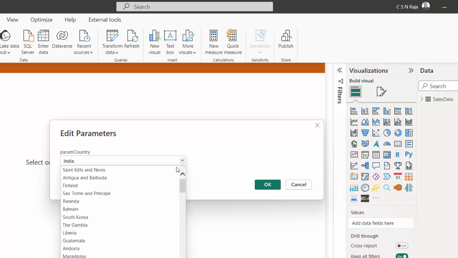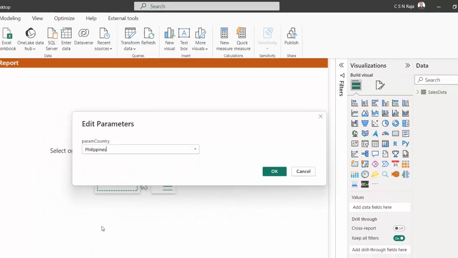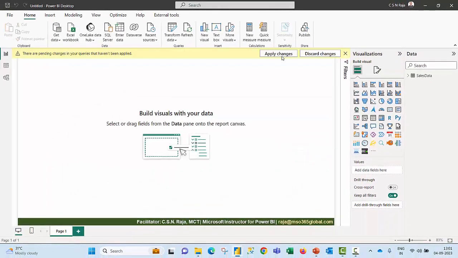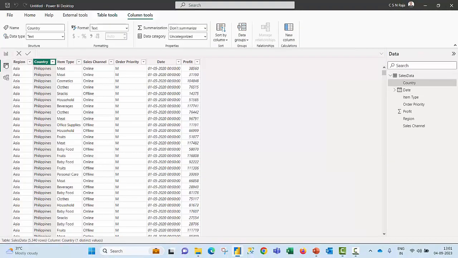And from the drop down menu, you can choose whichever country you want. Let us say I want to see the data for Philippines. Click OK. Click on apply changes. And then when you go to the table view, you will be able to see 5340 rows were loaded for a country called Philippines.